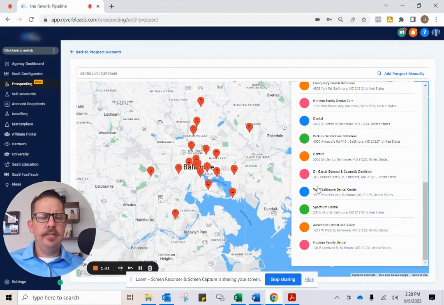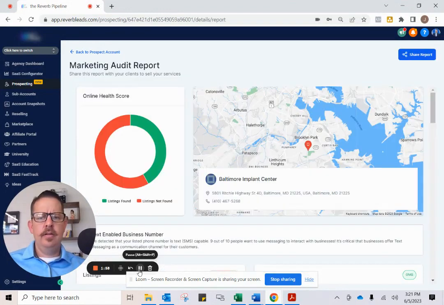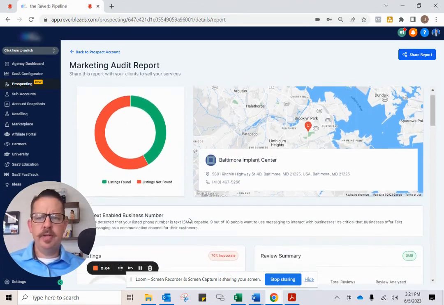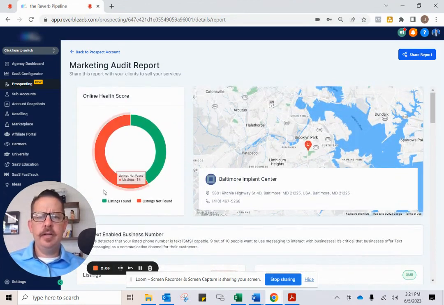And it takes a couple of minutes, so I'll just show you real quick. I'll go ahead and run one, and we can pick any one of these here. So I just went ahead and picked this one right here, this specific contact. Don't know these people, just picked one. And if you look here, it's going to show their online health score, listings found, and listings not found.